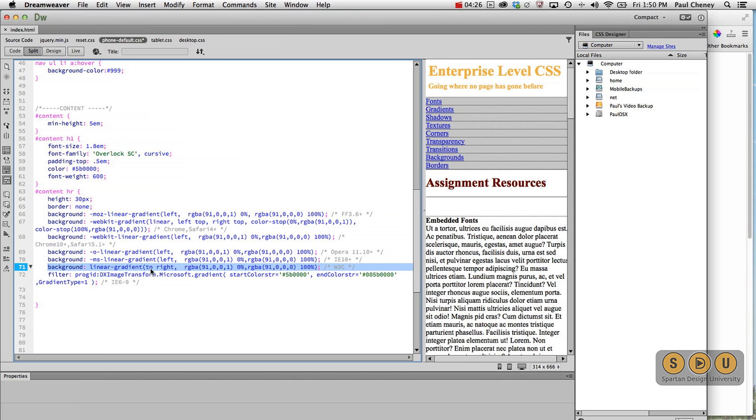It calls a linear gradient, moves to the right, starts with an RGBA alpha value. We'll talk about more of those later. 9100. That's the red color, and it has an opacity of 1. In other words, 100% or no see-through. And it starts at the left side, or at 0. RGBA alpha, same color. This time, though, it's 100% transparent or 100% see-through. So that's what the 0 means. And then 100% means it's at the far extreme right.